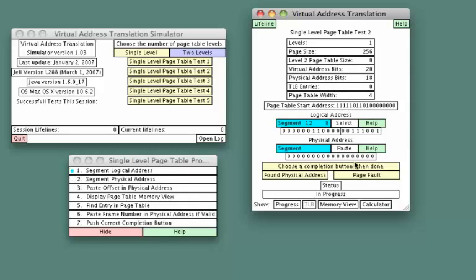We're going to do the same thing with the physical address. Again, 256 bits, and our page size requires 8 bits in our physical address. I'm going to segment at 8. Next, we're going to paste the offset from the logical address into the physical address. Choose the select button. Highlight the offset. We're going to paste it. And note, step 3 in our progress window indicates that we have successfully pasted the offset into the physical address.